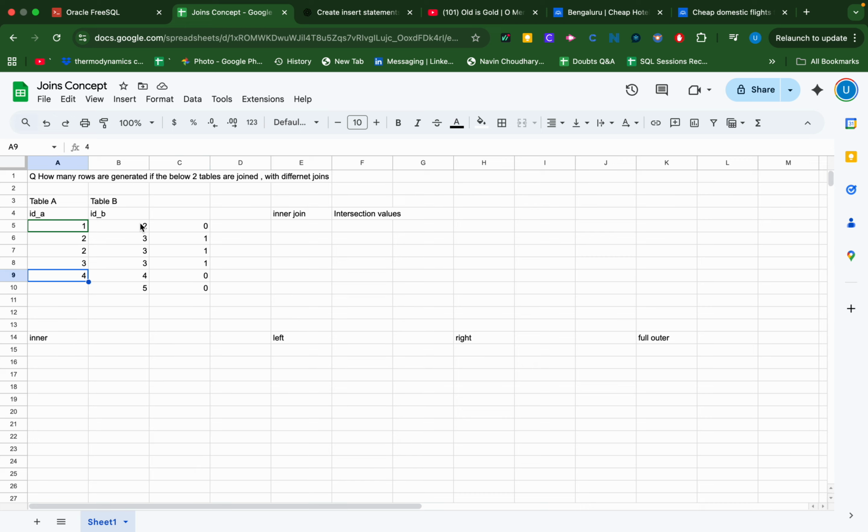Similarly, 4 is not going to join with 2, not with 3, not with 3, not with 3, but 4 obviously is going to join with 4, and similarly with 5 it's not going to join. Now if I talk about 5 in table B, because it is an extra value, it will try to find 5 in table A. But you can see 5 is not going to join with 1, 2, 3 or 4 at least. So 5 will not give any output.